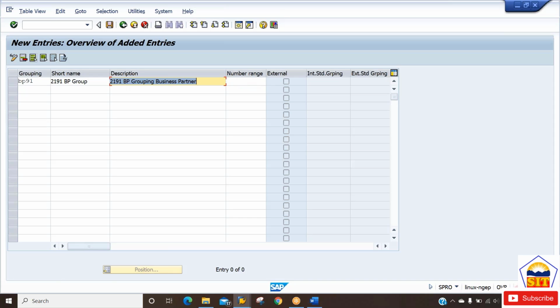So that is the long text we have maintained, and this is the same text which we will be able to see when we will be creating the business partner master data. Then here we have the numbering. The numbering we are going to link is 91. So 91 doesn't mean vendor 91. It is the number in 91 which we have given in the previous step. Now we can press enter, and after that click on the save option.